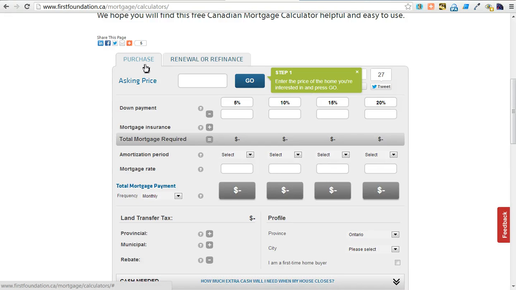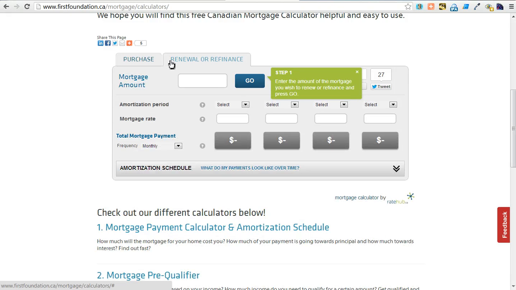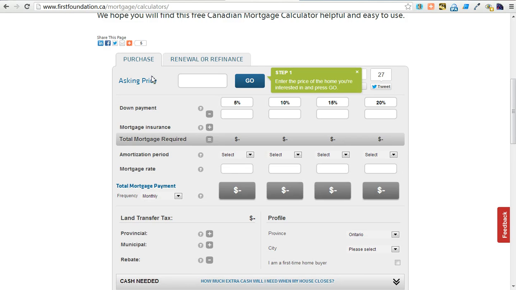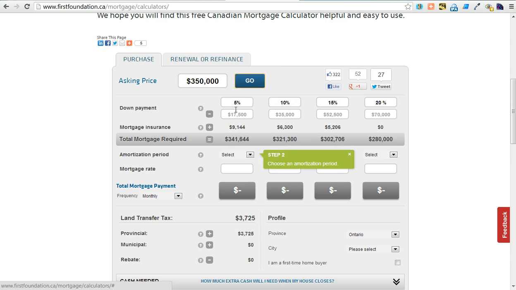And right at the top here you can see you can use this calculator to calculate your purchase financing, or if you've got an existing mortgage that you want to renew or refinance. For our purposes today we'll work on the purchase one. So if I wanted to buy a house, and there was a house I was interested in that was about $350,000, I type that in and then hit go.